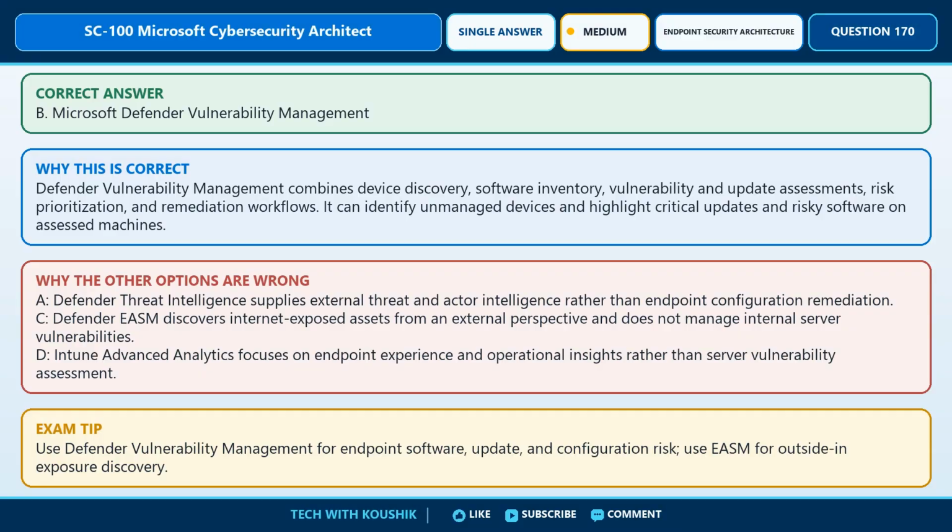The correct answer is option B, Microsoft Defender Vulnerability Management. Here's why. Defender Vulnerability Management combines device discovery, software inventory, vulnerability and update assessments, risk prioritization, and remediation workflows. It can identify unmanaged devices and highlight critical updates and risky software on assessed machines.